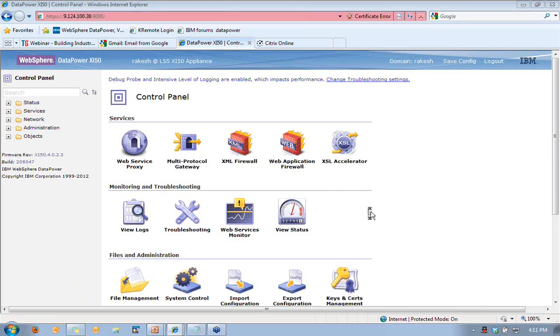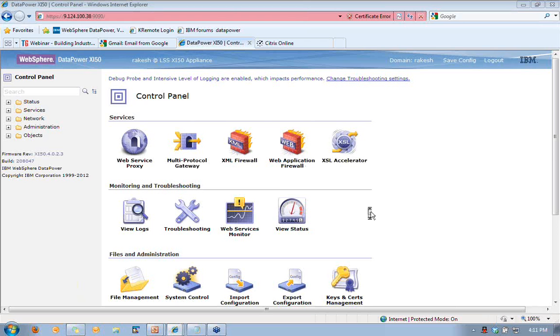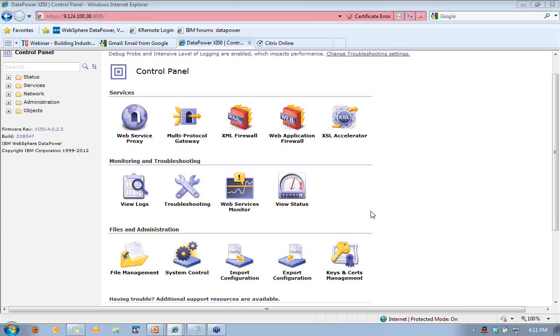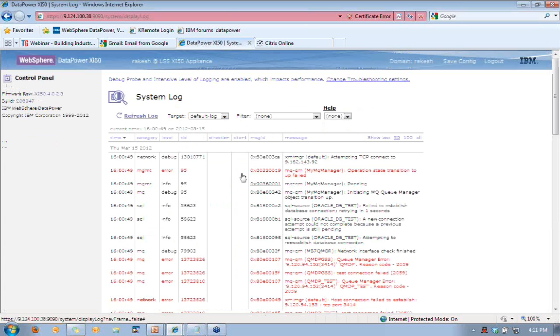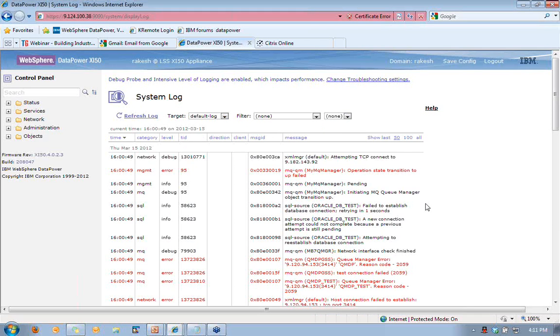You can also have a web services monitor, as I was telling you. You have logging in place that allows you to look at logs, and you'll see this coming up on your screen in a moment. These are the different kinds of logs that DataPower provided me. Apparently, there is some kind of an error with some of the applications. So you really have a fully functional GUI.